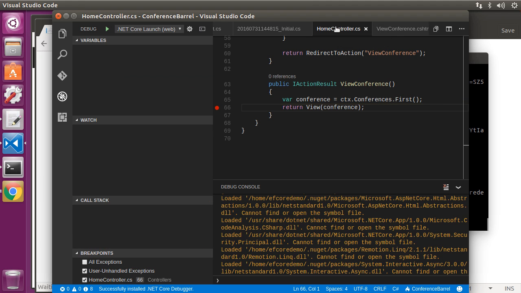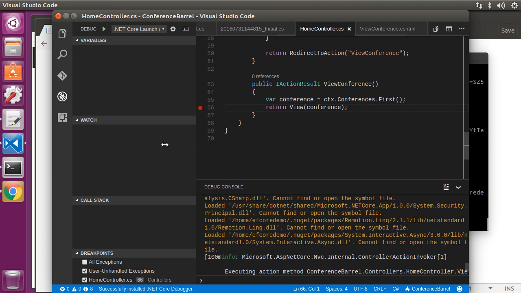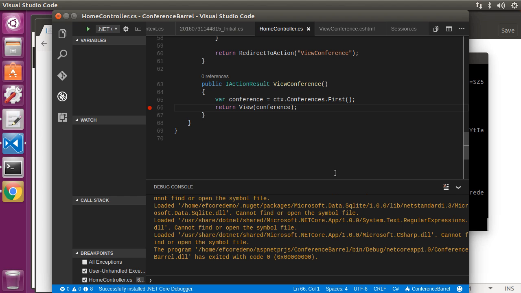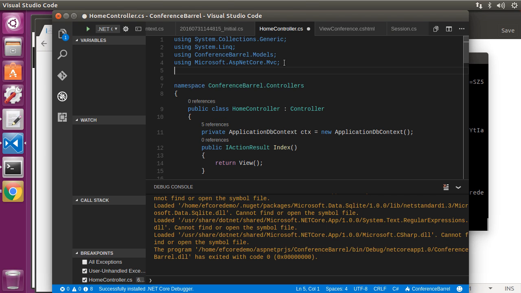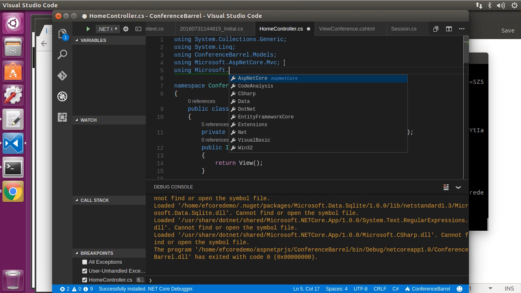So first I'm going to stop the debugger and go back to the code. The method used to query the sessions is the include method. It will take a lambda expression that tells Entity Framework which collection to load. Now in previous versions of Entity Framework, this is in the System.Data.Entity namespace, but that namespace, to my knowledge, does not exist in Entity Framework Core. So in Entity Framework Core, that include method is now in Microsoft.EntityFrameworkCore. So I'll go back up to the top of the file and add a using for that namespace.